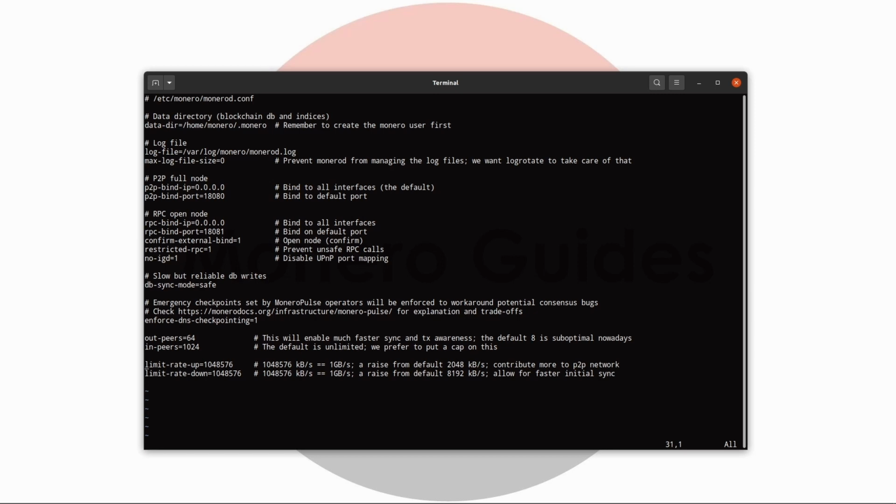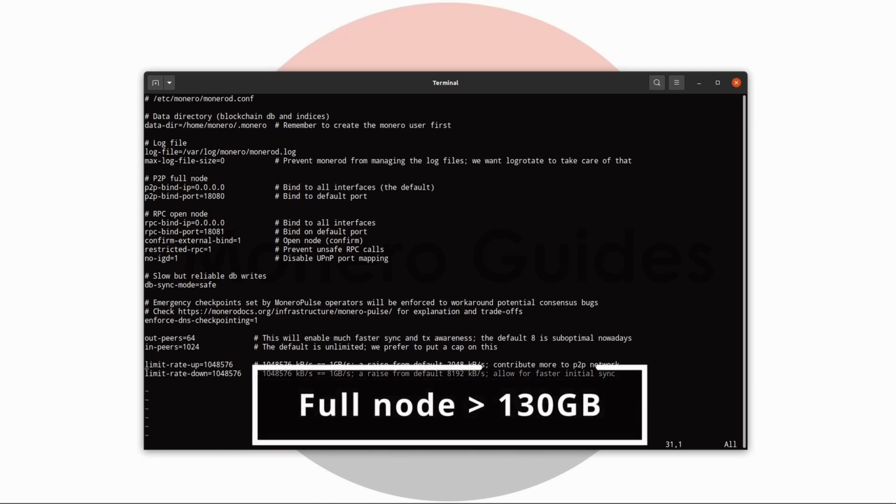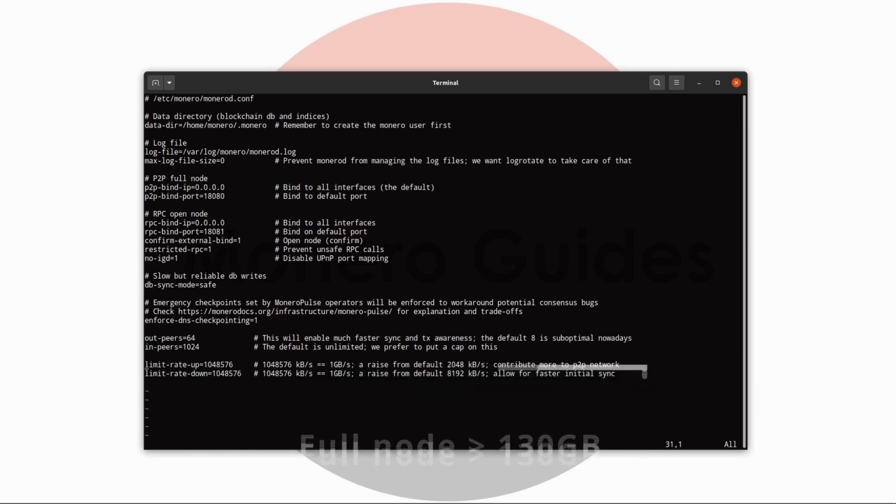Pruned nodes are always recommended over using remote ones. However, if you have the space, it's a big help for the network if you host a full node. A full node would require around 130 gigabytes currently, but this size is always increasing. To set the location of the blockchain, you need to edit everything after the equals sign. Make sure you include the full directory path, including the drive letter if you're using Windows. I'm going to leave it as default for now.